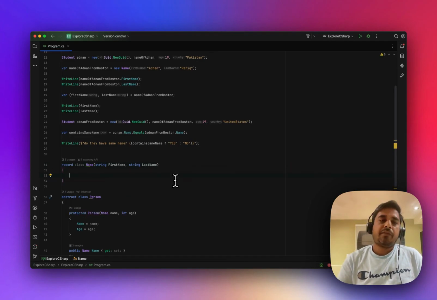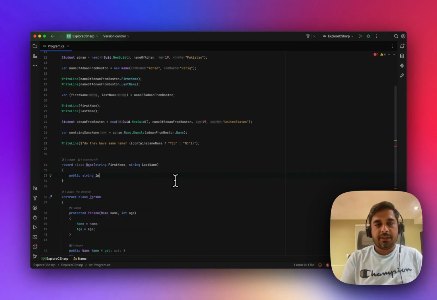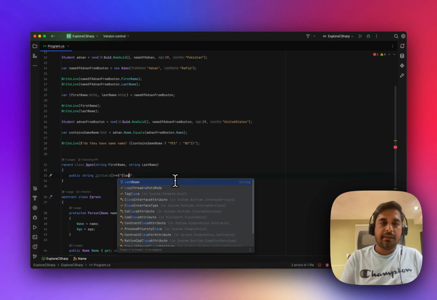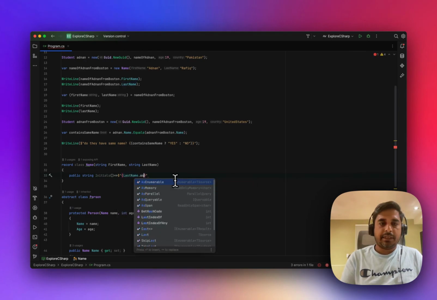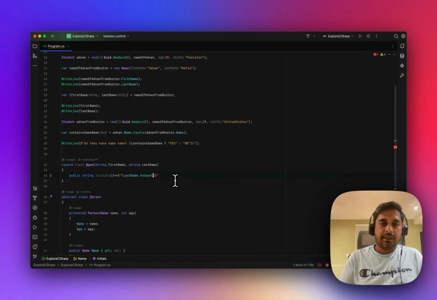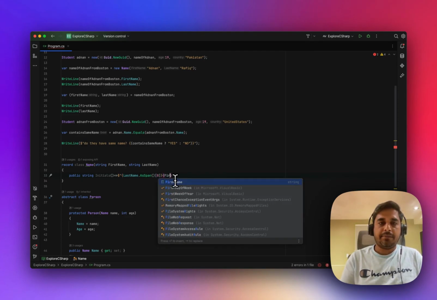So here we can define a method, public string Initials. We already have first name, last name, and I can just return last name as span, 0 character, and then I can here say first name.